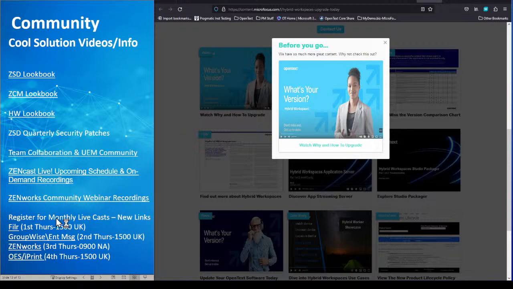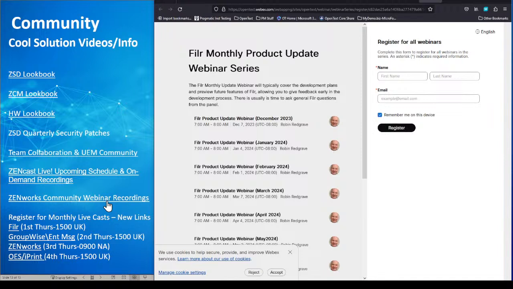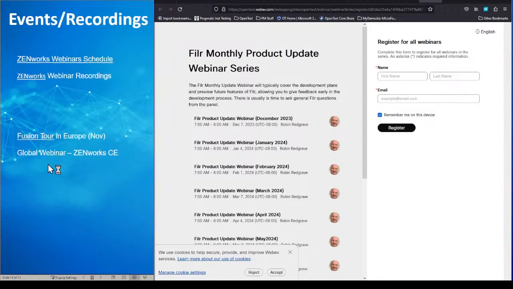We do have monthly live casts, which are Filr, GroupWise, Enterprise Messaging, ZENworks, and OES and iPrint. I stress that you need to re-register if you haven't already, because they've moved from GoToMeeting to WebEx. To get those notifications that these webinars are happening by email, they'll automatically send these to you if you register. So be aware that we moved over to WebEx and you do have to re-register for these. If you have any of these products, on the first, second, third, or fourth Thursdays, we have different webinars going on. And then the Fusion Tour global webinar is coming up in the February timeframe, and we're going to be talking about ZENworks at that time too.